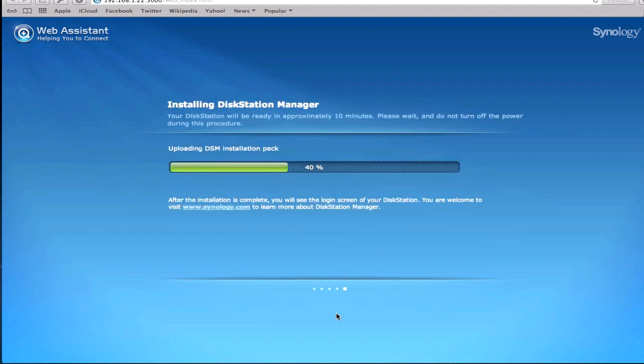And again, this procedure will take some time depending upon your internet connection. If you're downloading it, it has to download it and install it. And once this is done, I'll continue. And it has uploaded, and now it will take roughly about 8 to 10 minutes, and it's going to reboot the NAS now. So be patient, do not interrupt this process.